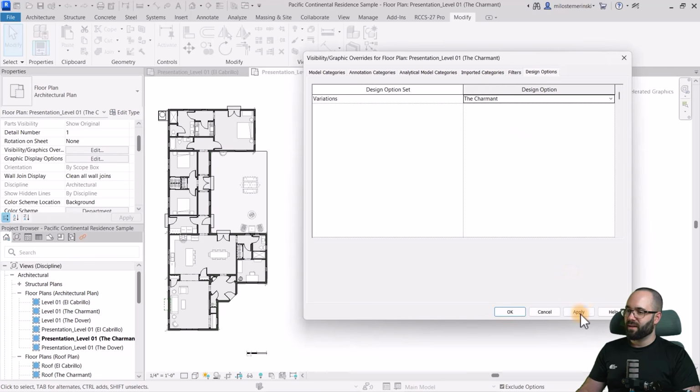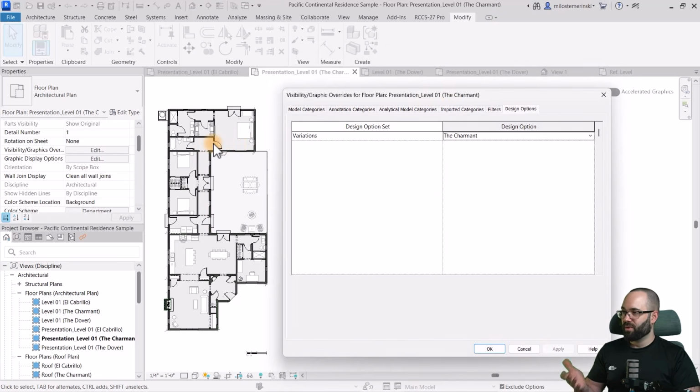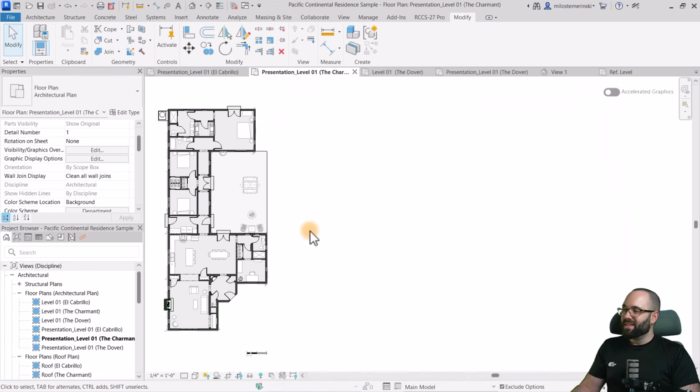So you can kind of play around with setting up the view, but of course you want to make sure that the name of the view here matches the design option that's been set up over here. So that's how design options work.